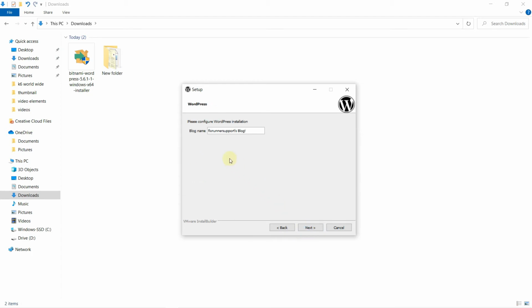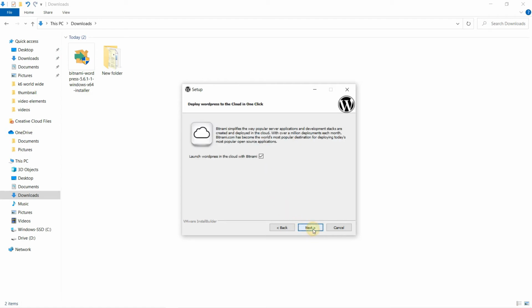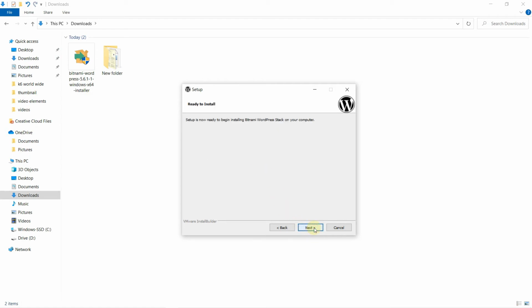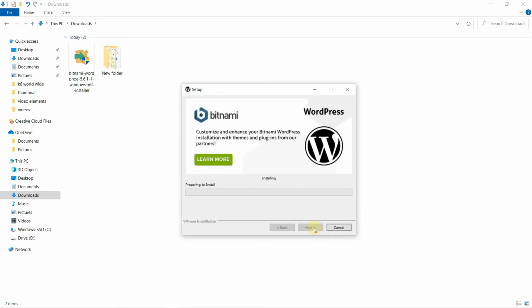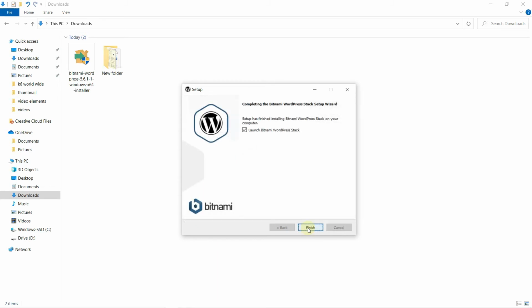And here, enter your blog's name. And then click on Next. Click on Next. Finally, the setup is ready, so click here to begin the installation. Now, it'll take a few minutes to complete the installation.